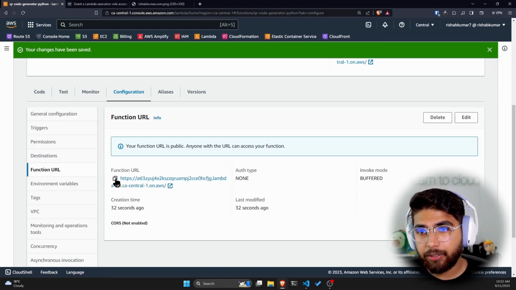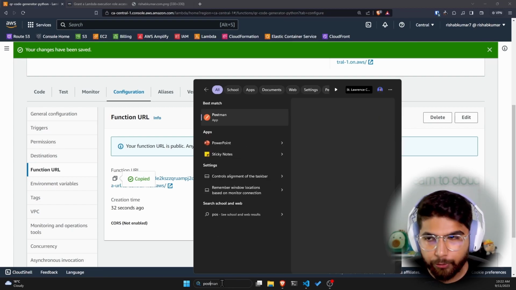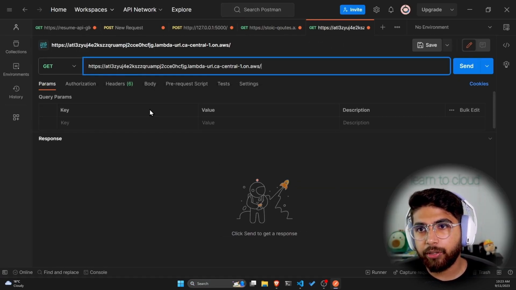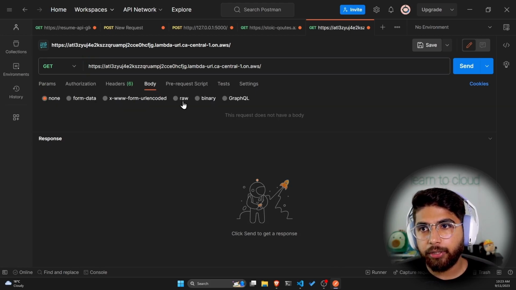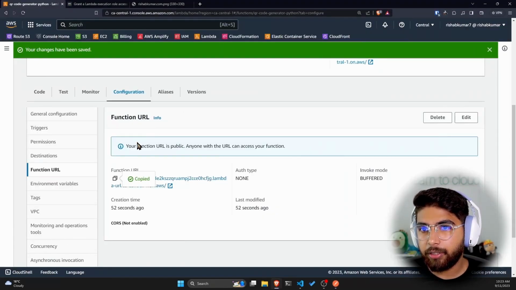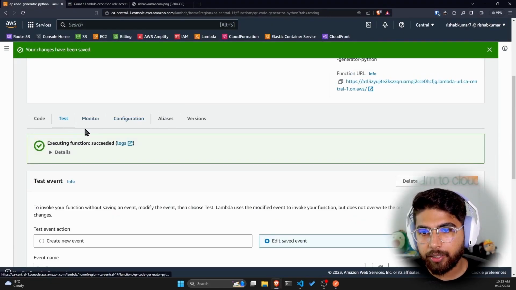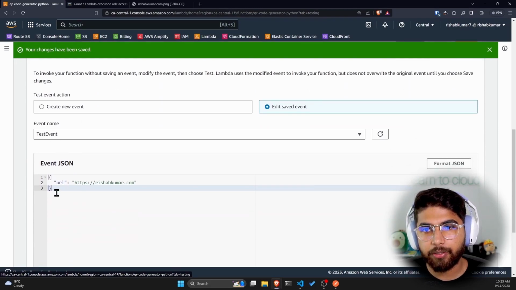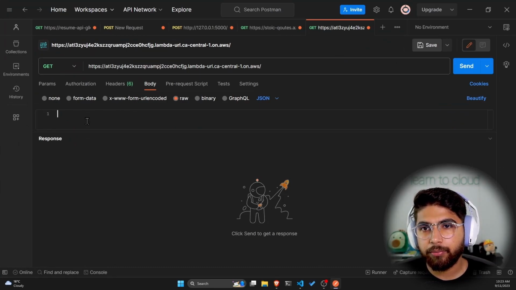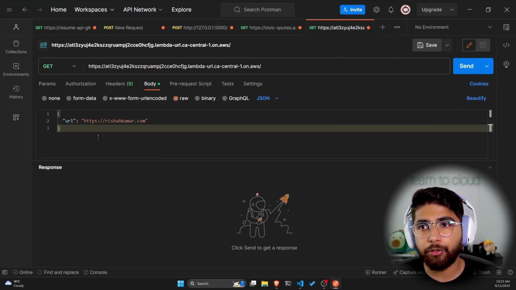So let's copy our function URL. I'll open Postman here, create a new request, paste that URL, and then we'll click on body. We'll click raw, and the type should be JSON. We can copy our event. So if you go into test, we created a test event. So this is how the body should be. So go back to Postman, paste that in the raw body. There you go. You can see that.